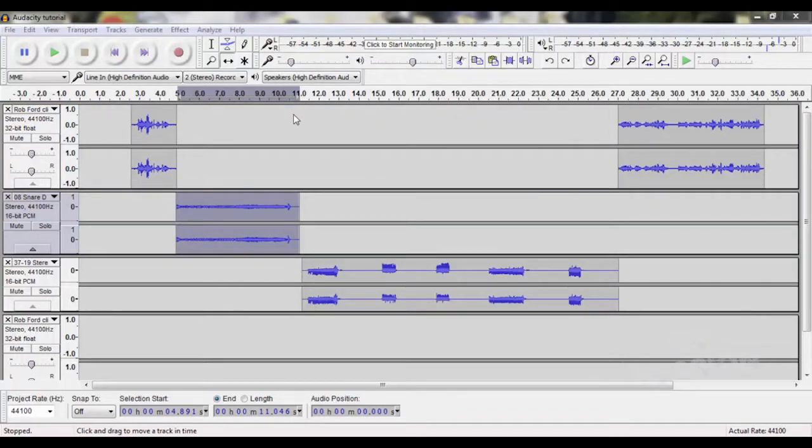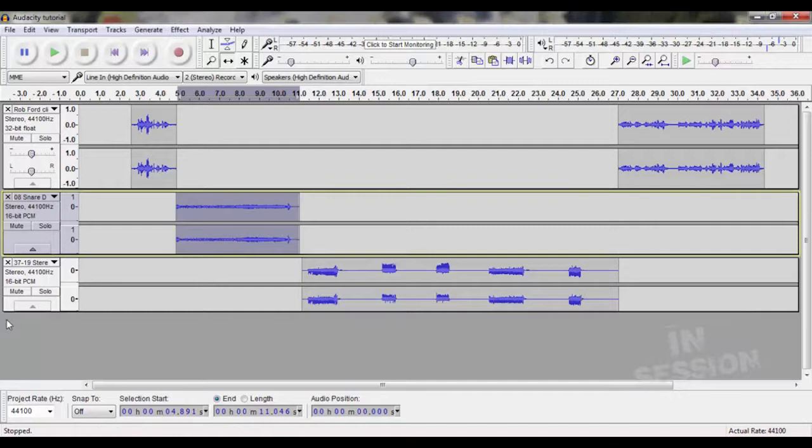Okay, so now you know how to add files, how to move them around, how to select sections within the file. Now what we're going to do is practice some actual editing. Since I moved that Rob Ford clip up to here, I'm going to delete this track down here because I don't really think we need it anymore. And I'm going to import in a longer file that we can actually edit.